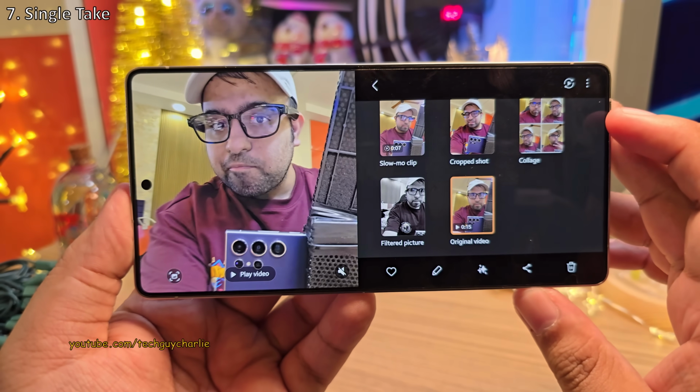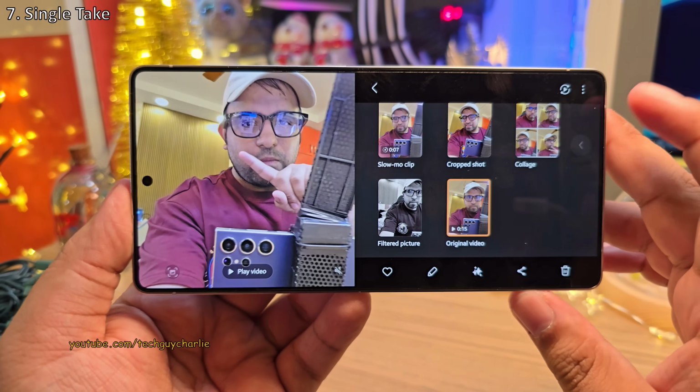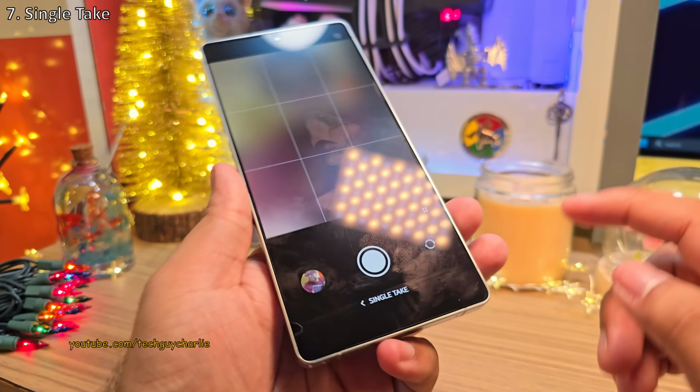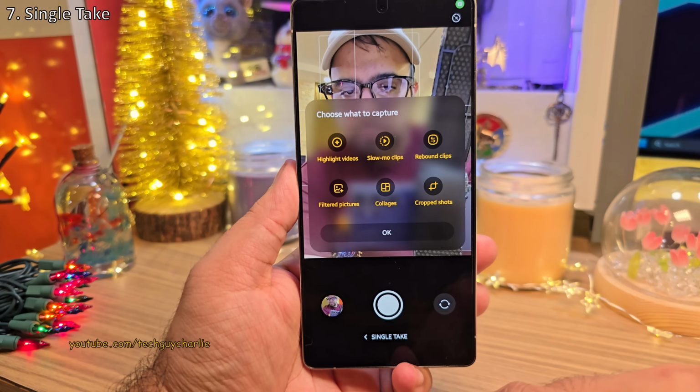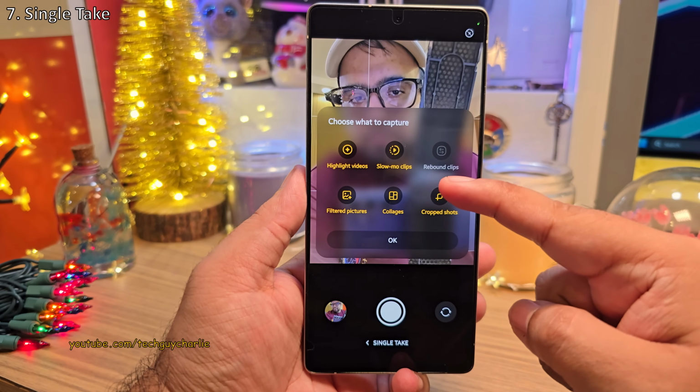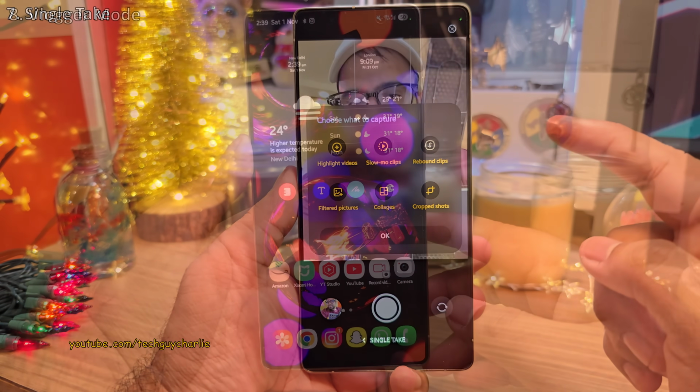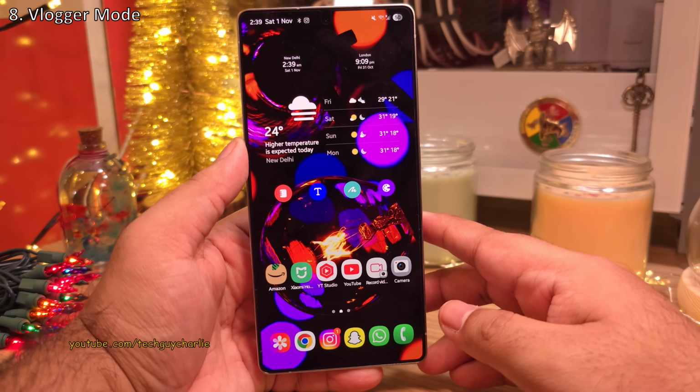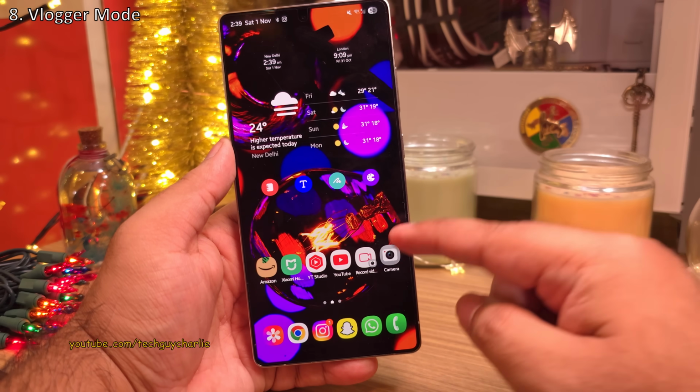So this feature is pretty darn awesome. Also, if you tap here, you've got the option to choose what the camera captures. So you can just disable the type of photo that you don't want to see. Now, if you are a vlogger, you are going to absolutely love this next feature.